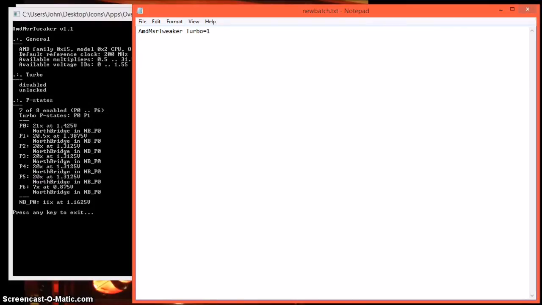So there you go. And then P0. So now I'm editing power state 0. I'm going to put it at a multiplier of 25, which is 5 gigahertz. After the at sign comes the voltage. Alright, so yeah, 25 multiplier, right? So that's 5 gigahertz, that's 5,000 megahertz. And I'm going to put it at 1.5 volts.